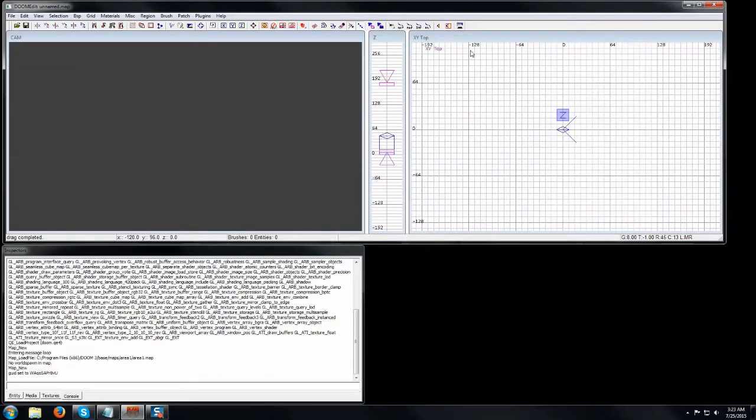Any of these windows, except the floating inspector window, can be expanded by double-clicking on the tabs.